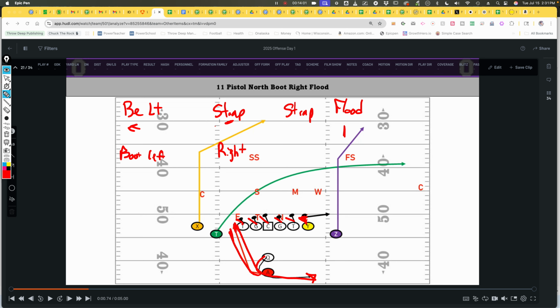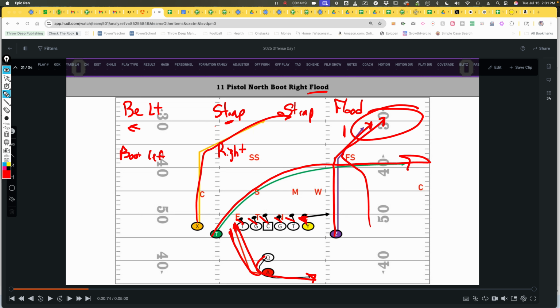Number 1 has to get here. Corner, if he's lined up tight. Post corner, if he's wide. Okay. Number 2 is a 10 to 12 yard over route, especially on flood. Number 3 is a get open and get across late post. Okay.